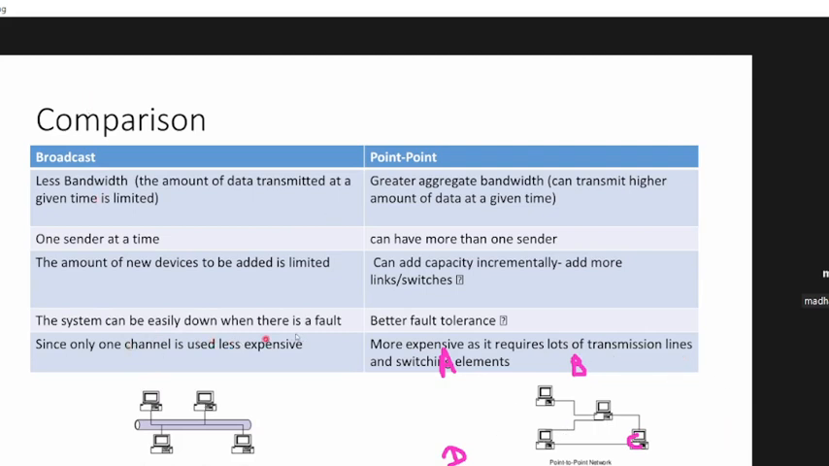In broadcast, the system can easily go down when there is a fault. If there is something wrong in this common path, the system will not work. But here, if one path goes wrong, there are multiple other paths you can go through, so you have better fault tolerance. Since only one channel is used, broadcast is less expensive, so it is a less expensive technology you can use for small networks. Point to point is more expensive as you need more transmission lines and switching elements, which is obvious.